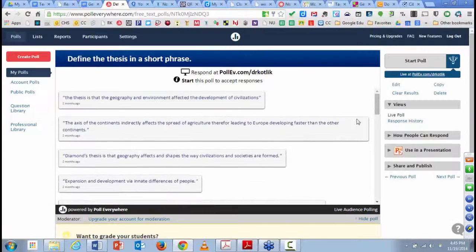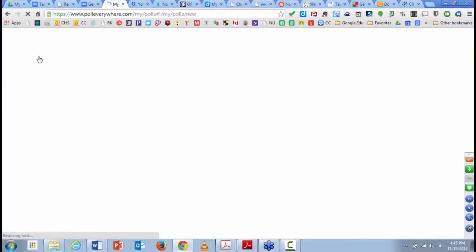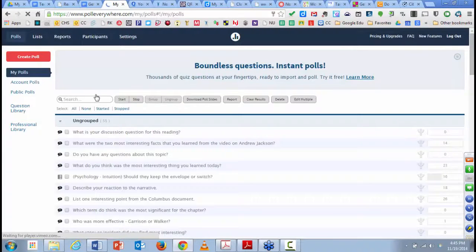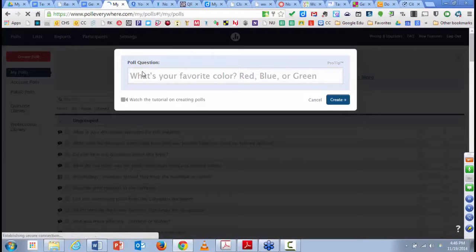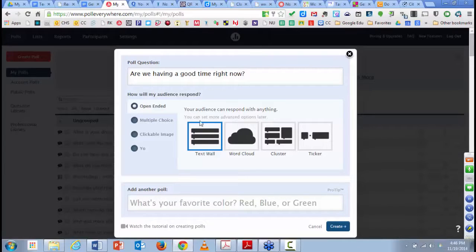Now, it's super easy to make a poll. You just press Create Poll. You can ask a multiple choice question. You can ask a short open-ended question, and basically you just type your question in here. Are we having a good time right now? I hope so. Okay, so then you can have an open-ended question. You could have images. They could appear as a word cloud, which I'll get to in a moment. Word clouds are awesome, and as they text in, the word cloud sort of creates itself, and then you press create.